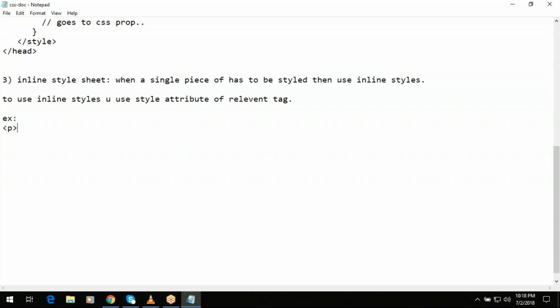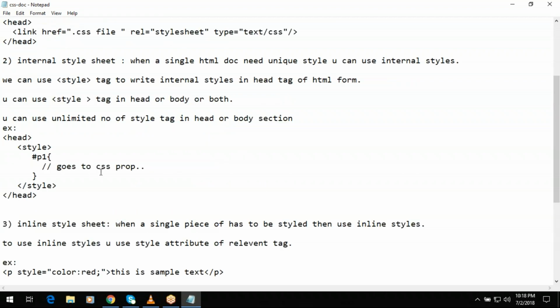So this is our paragraph in the HTML document. This is sample text. So this is the text content in the paragraph to display, and directly you can use the style attribute in the relevant HTML tag only, and you can write CSS properties like this. Okay, so this is the CSS property, color red. So this property is applied to the text. So this text will be displayed in red color. So an example on these three.